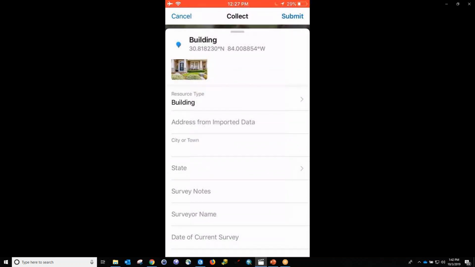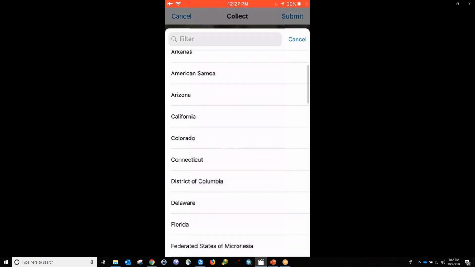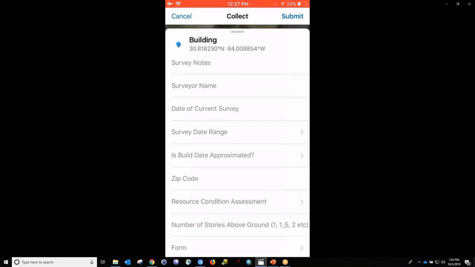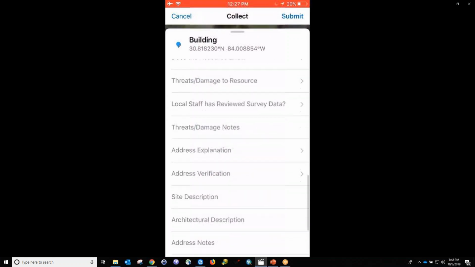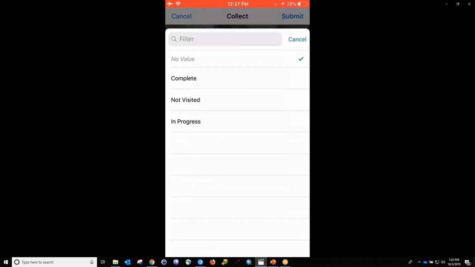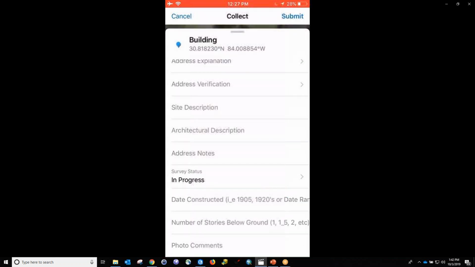Scroll down a little bit, and then we can start entering in some information. My state, Georgia, the city or town, that's a free text. So we type in Thomasville, which is where I live, maybe the date of the survey date range. Something we want to make sure to key in before we submit is the survey status. So we'll give our progress of how we're coming along. Right now we're just in progress. So I'm going to go ahead and submit that as well.